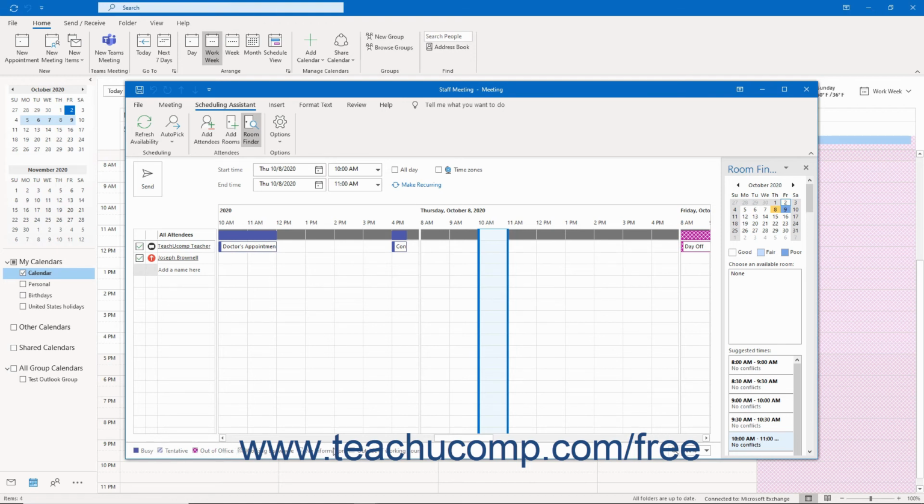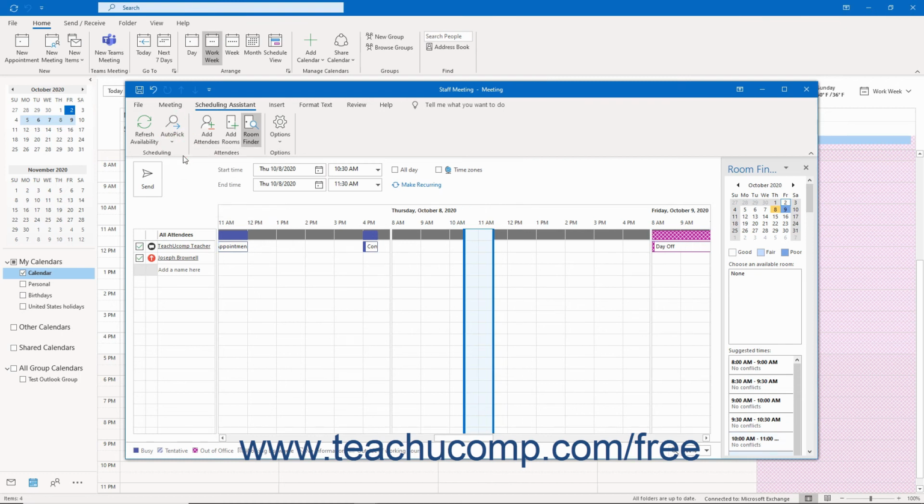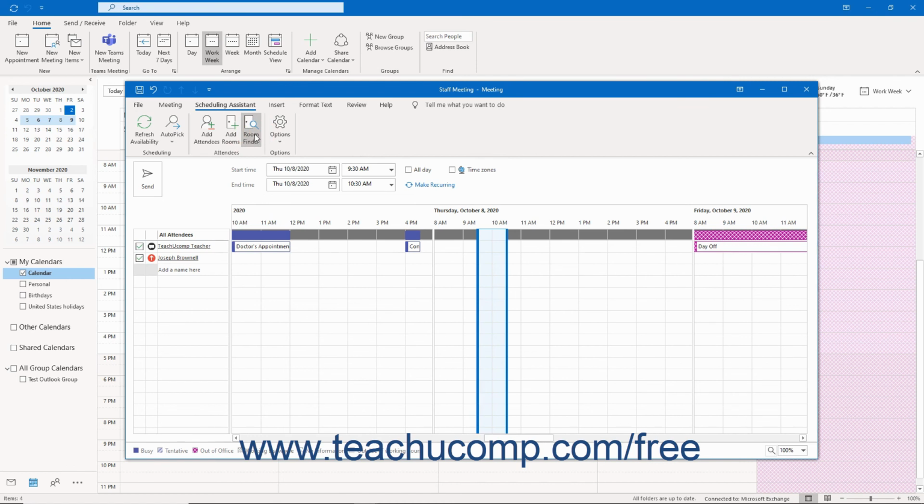To automatically let Outlook find the first free time available for the selected attendees, click the Auto Pick drop-down in the Scheduling button group on this tab in the ribbon, and then choose the desired option. Outlook will then try to find the next available free period for the duration specified for the selected attendees. Alternatively, if the Room Finder pane appears at the right side of the window, you can click a suggested time within the Suggested Times list to apply it to the meeting. To toggle the Room Finder pane on or off, click the Room Finder button in the Attendees button group on this tab.